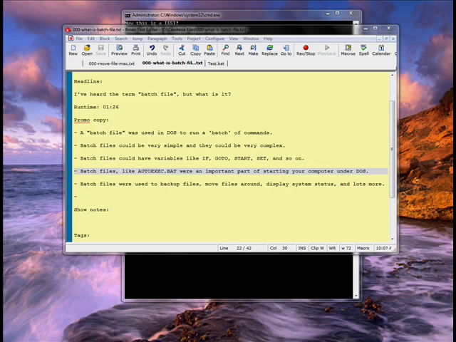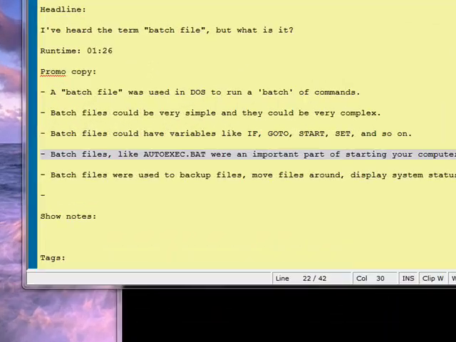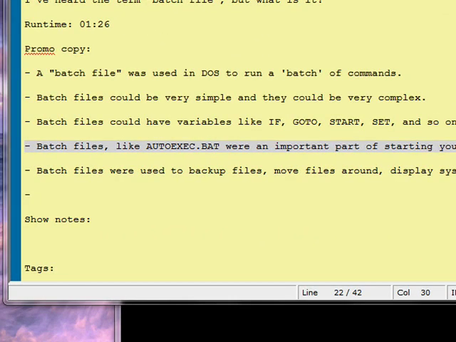You may have heard the term and not known what it meant. Under DOS, batch files were files, all with the extension BAT for batch, that would run a batch of commands. So it would run things one after another. Batch files could be very simple or they could be very complex. They could use commands like if, goto, start, set, and more.